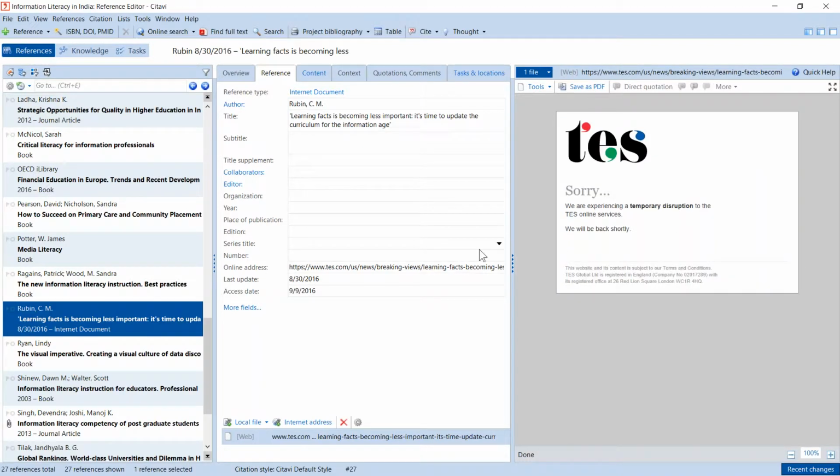Yeah, and this preview pane over on the right is basically a browser window. So if the web page is having difficulties, then it won't appear. Let's see if we can get it to work. No, it's still experiencing difficulties.